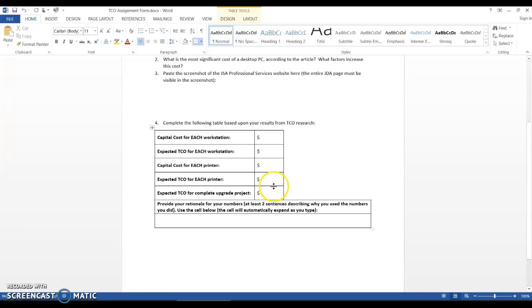And then you can get the printer costs here. And then you'll add the total cost of ownership for printers and workstations, and put the final number in here.